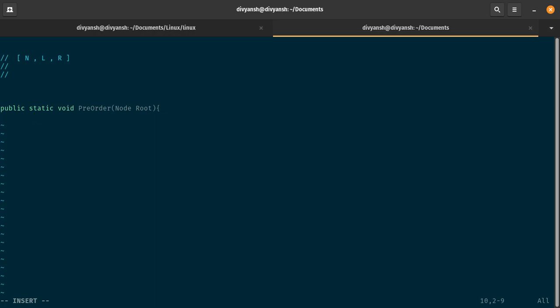So the very first case would be, suppose our root is null. That's a very much possible case, so we need to handle this. I'll simply say if my root equals null, in that case I'll simply return. Cool. So the first case we have handled is if our root becomes null, then simply return.